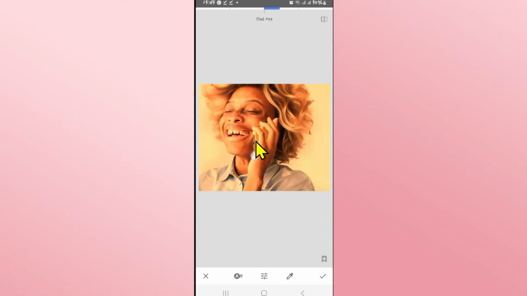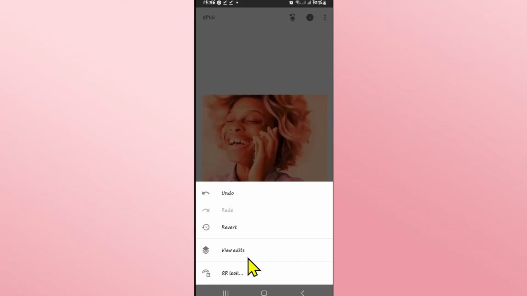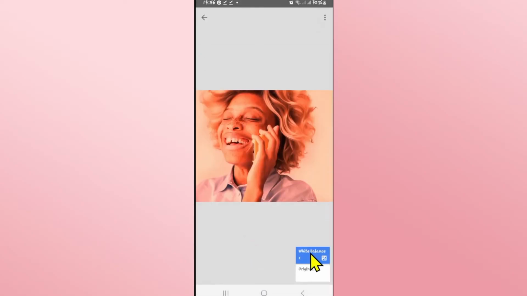After choosing Tint, make sure that you set up the shade of lipstick that you wish to apply to your photo. After choosing the shade, tap on the tick mark at the bottom right corner and now tap on the layer icon at the top right. You can then tap on View Edits and now tap on White Balance and tap on the edit icon.